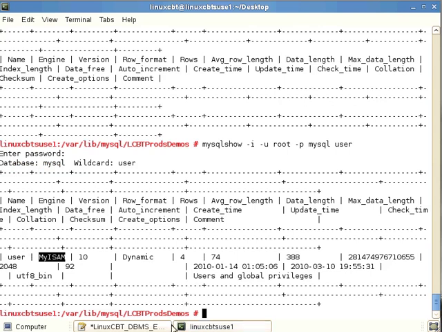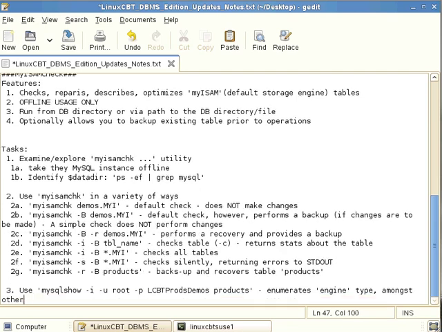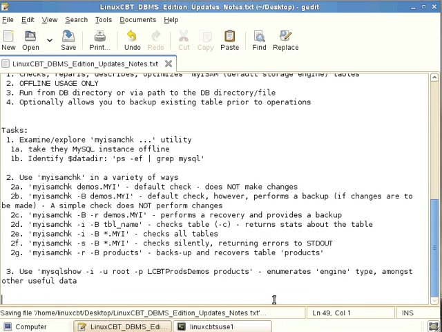So look into this utility to help you to better navigate table management. Let's just note it enumerates engine type amongst other useful data. But in the case of MyISAMCheck, the engine type becomes important because a given database may have various engine types employed for various tables. So that's a little bit about MyISAMCheck.